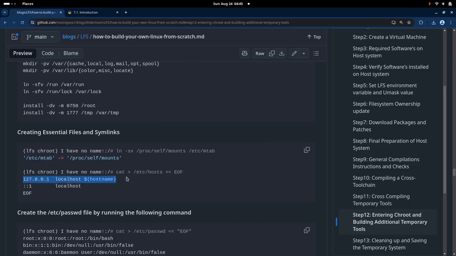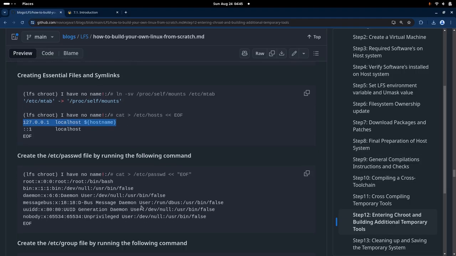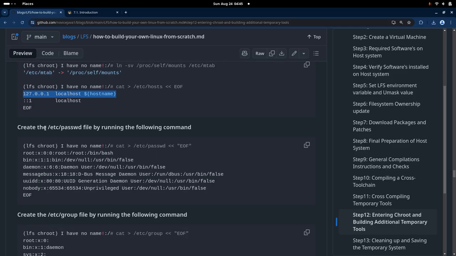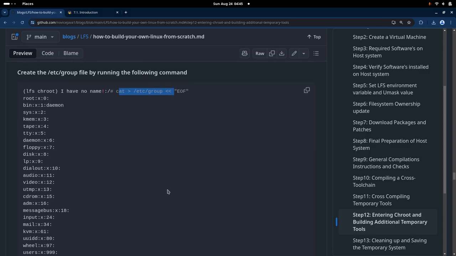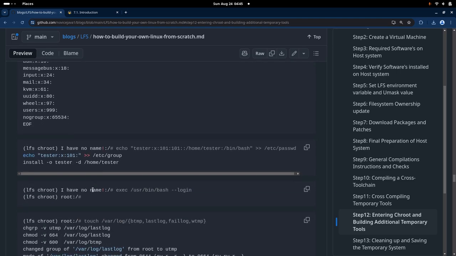Currently we are setting it with the localhost, so that is fine. That means that we need to update it later on when we actually reboot the system. Here we are creating the /etc/passwd file with a root user and shell, and we are creating an /etc/group file with a root group, and now we are also creating a test user, and we are adding this tester to a group and installing the tester.